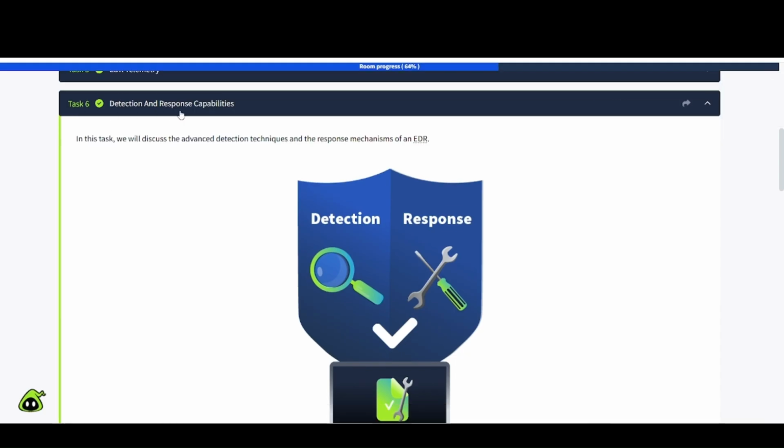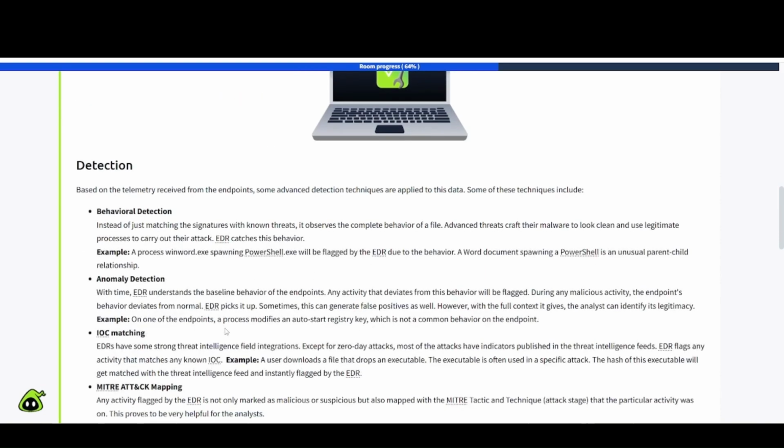Task number 6, detection and response capabilities. In this task, we will discuss the advanced detection techniques and the response mechanisms of an EDR. Okay, so let's take a look at detection. Based on the telemetry received from the endpoints, some advanced detection techniques are applied to this data. Some of these techniques include the following.